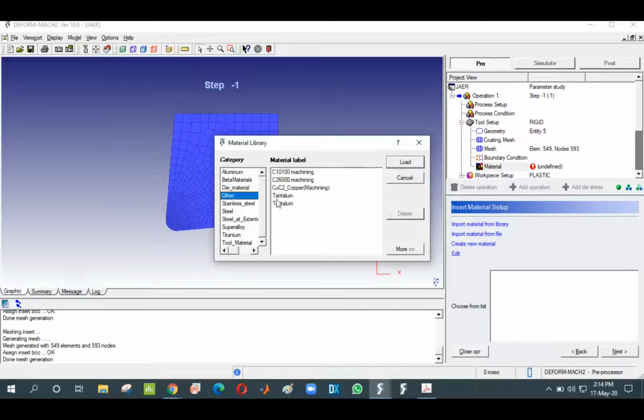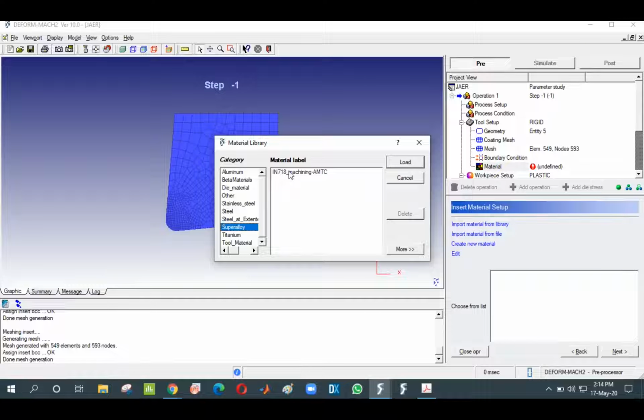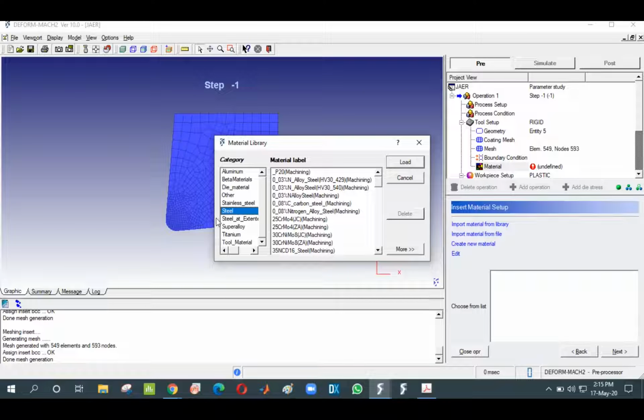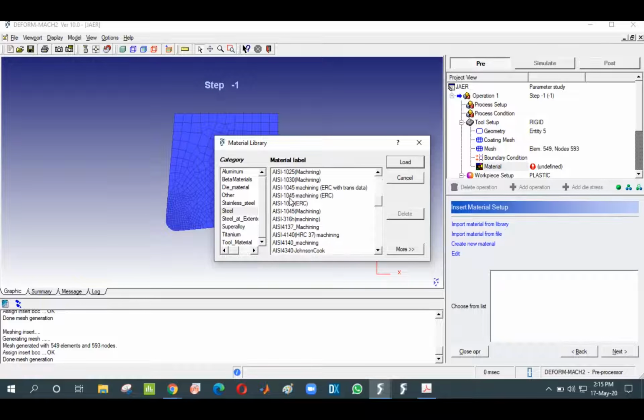Then others, tantalum, copper alloys and all these things. Then stainless steel, then steel, then superalloy. Okay, then tool materials. Now I am going to select steel. For this work, I am going to select steel. In this, the different steels that are available can be seen here. So in this, I am going to consider 1045.